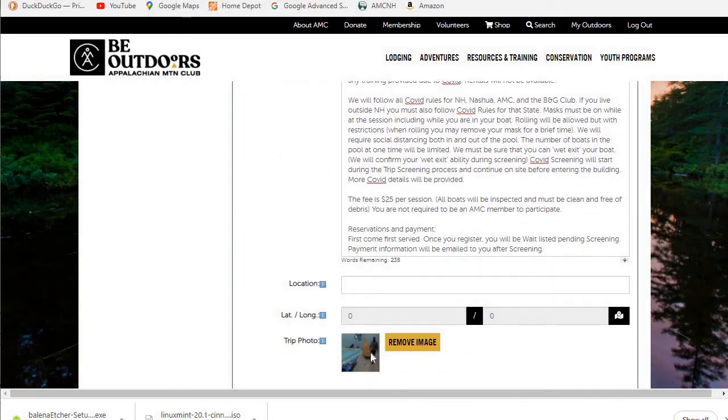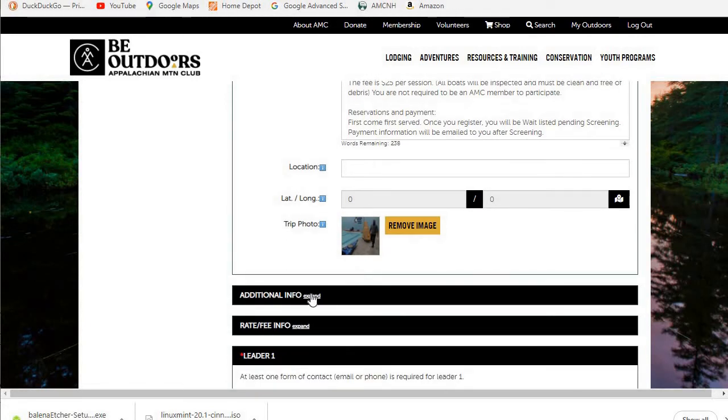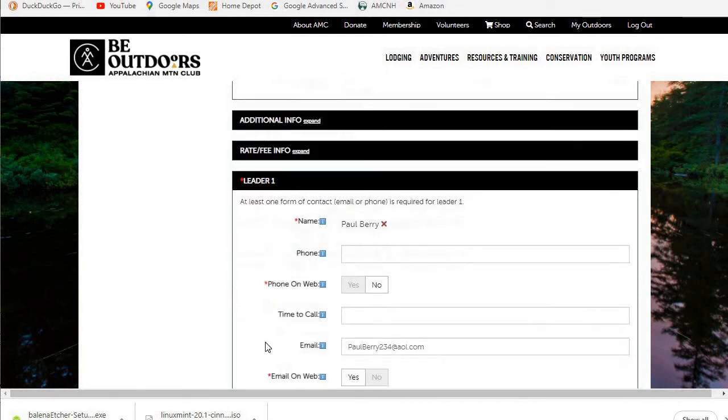I put in a picture because if you don't put in a picture, AMC will either try and figure out a picture for you, which you might not like, or they'll put in just their logo, which really doesn't give anybody that much information. Can have additional information, and if there was a charge, I could put it here. There would normally be a charge for pool sessions, but most of our trips don't have charges.